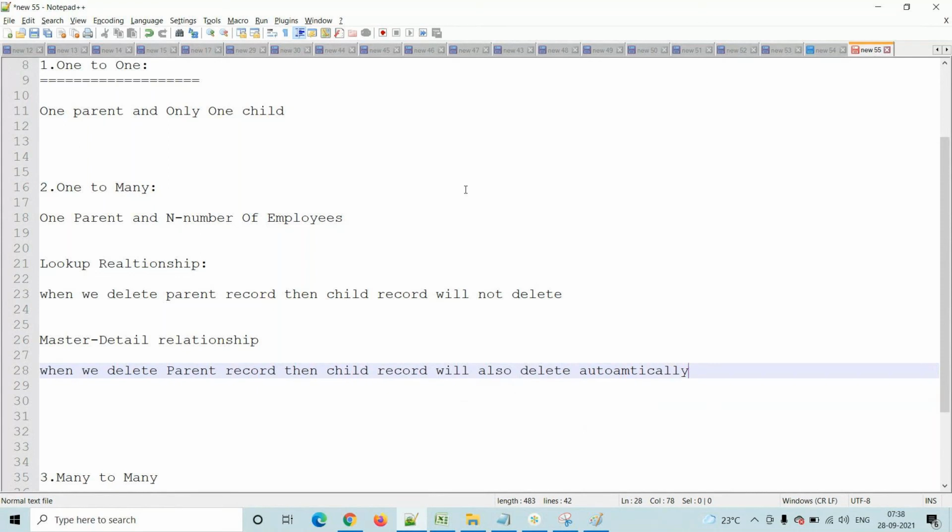So what about the master-detail relationship? Whenever we delete a parent record, the child record will also be deleted automatically. Both cases are one-to-many relationships only. So the one-to-many concept is one parent and n number of children. Before that, one-to-one is there. That one also we'll discuss in the next session. The remaining things we'll discuss in the next session.